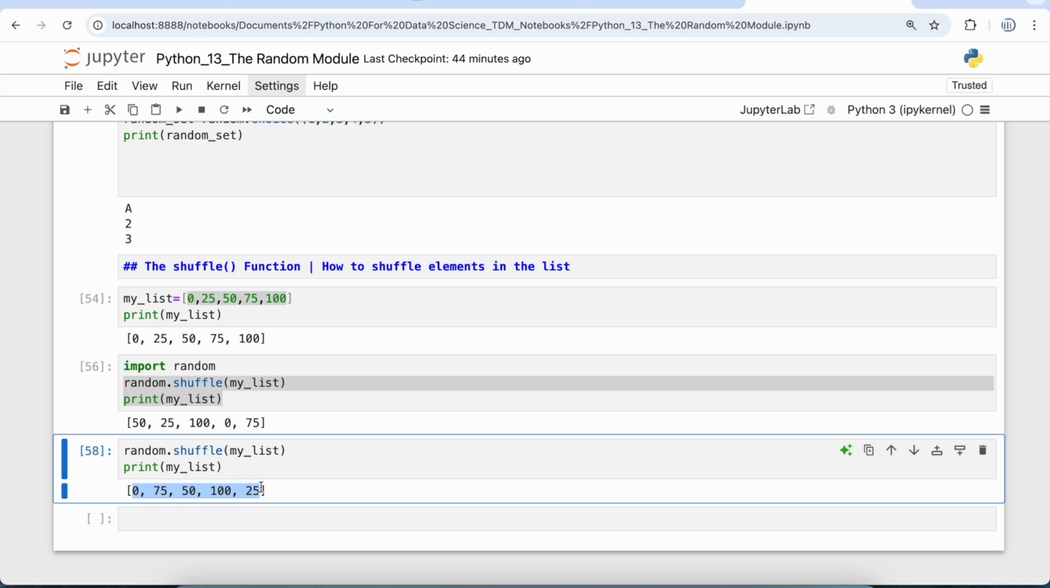So whenever you need to shuffle a list randomly, in such a scenario you can use this shuffle function from the random module to shuffle your elements.